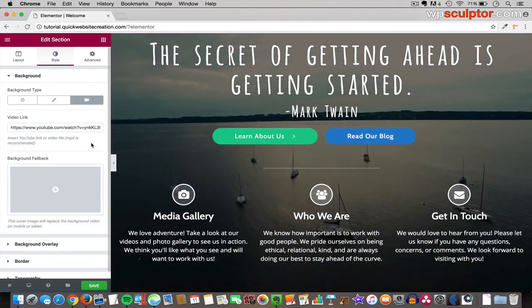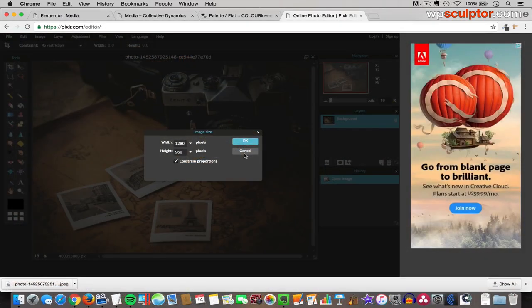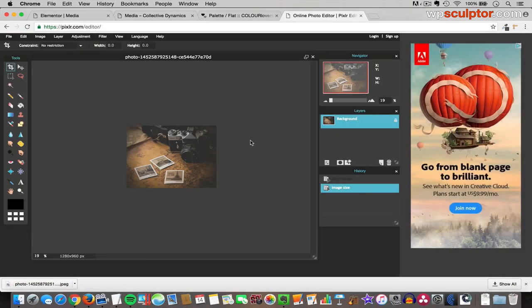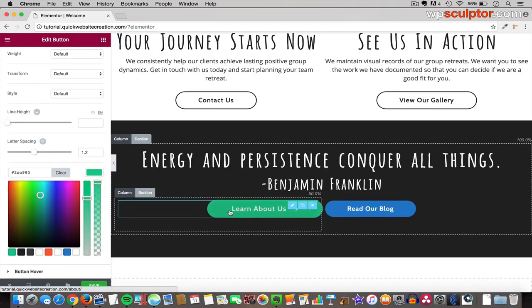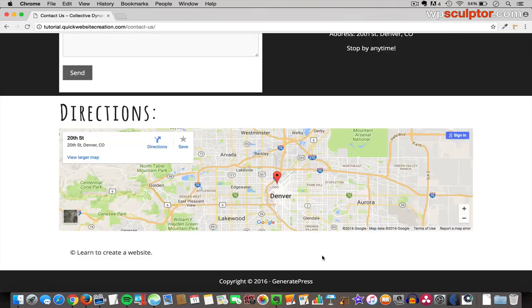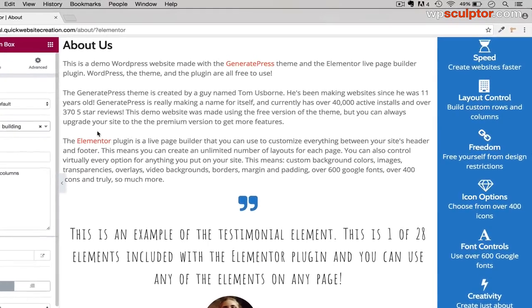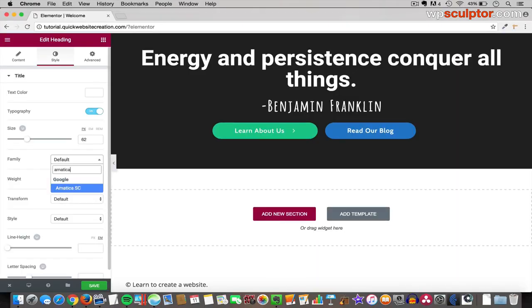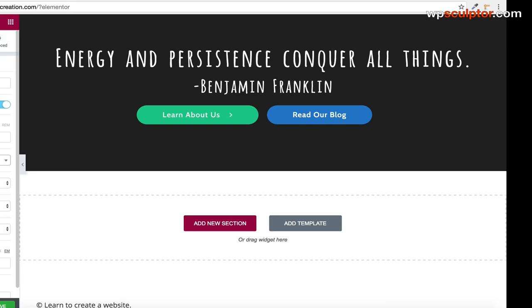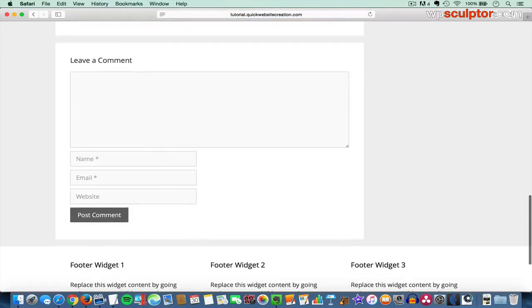You'll also learn how to find free, high-quality stock photos that you can crop and resize to perfection. You'll learn about adding image galleries and videos to your site, creating custom buttons, and adding contact forms and Google Maps. You'll be able to set up custom icons with over 400 icons to choose from, and you'll be able to customize your fonts with over 600 Google font choices. You'll also learn how to use the optional blogging features that come included with WordPress.